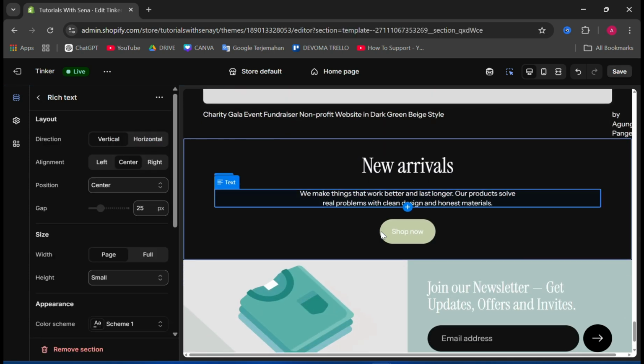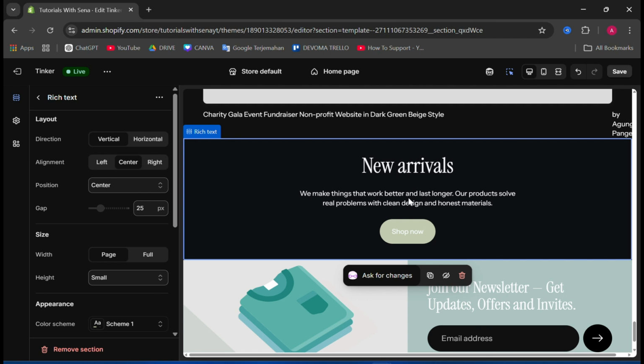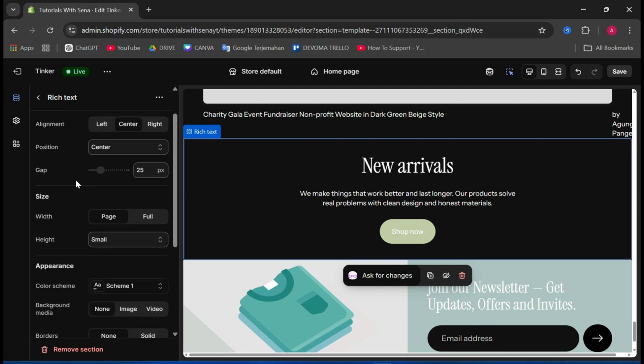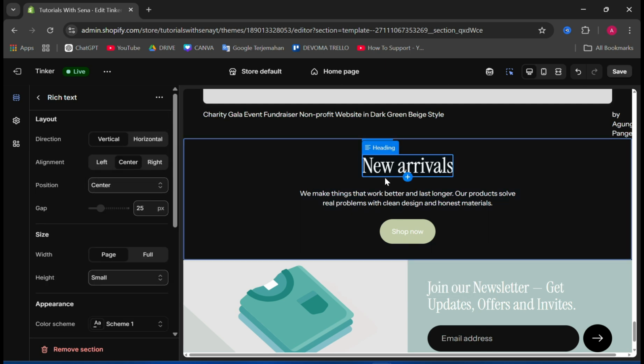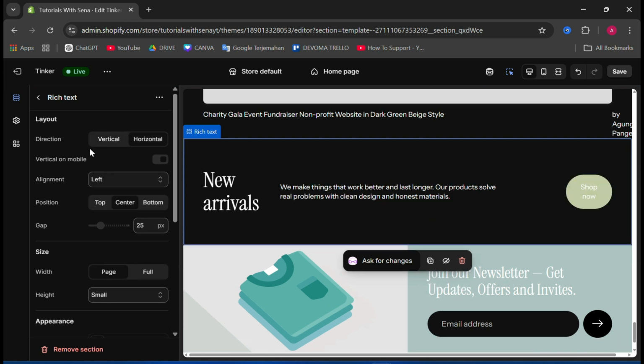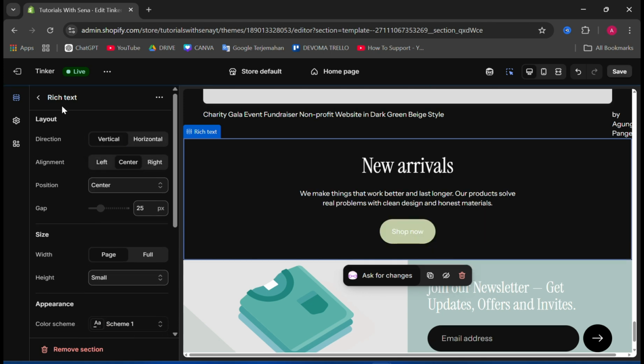Okay, I have created a new section. This is a rich text. So as you can see in the rich text, there are three elements. So there is the heading and then the description and the button. And then you can choose if you want to make it vertical or horizontal. It's up to you. So maybe vertical here.